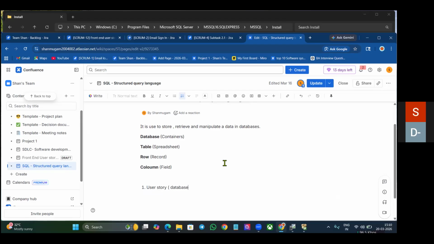So you will have a template. You had the template for the front end user story, right? Three types: registration, login, and I don't recall one more. You can modify the front end user story based on your project. And for database also, we'll have one or two generic user stories, and you can modify them based on your project. That's the main idea.